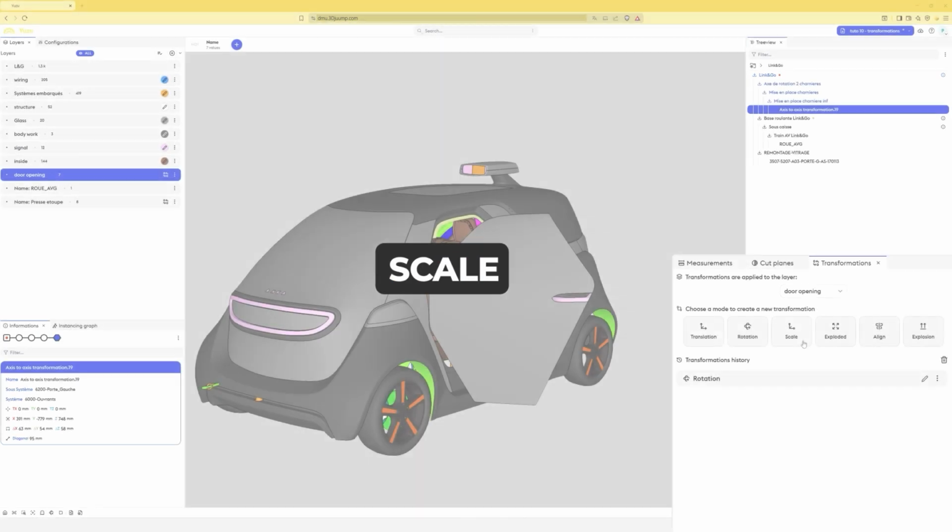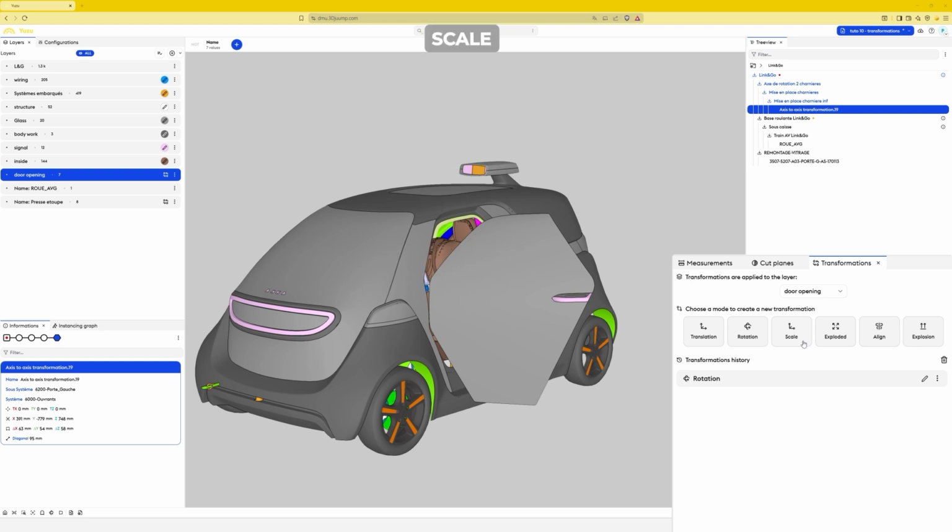Scale. The Scale tool allows you to change the scale of a part.